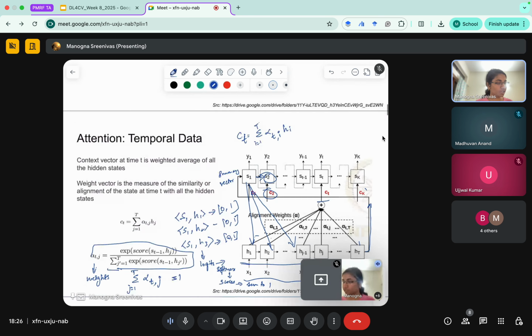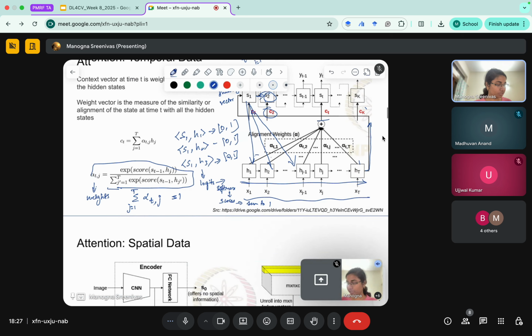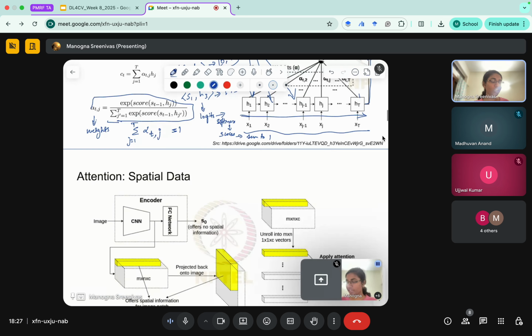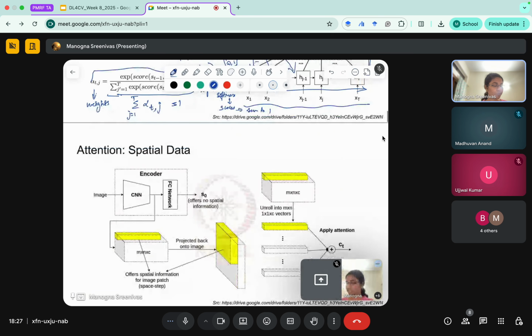So yeah, the task we discussed here was temporal data, like a language task, right? A sequential task, like in NLP or in speech, where we have a sequence of words. So can the same logic be used on spatial data, that is, in the case of images? How can this logic be applied to images? Let's see that. In images, to encode the images, we would usually use a CNN, right? And that is usually followed by a fully connected network that does some classification or something.